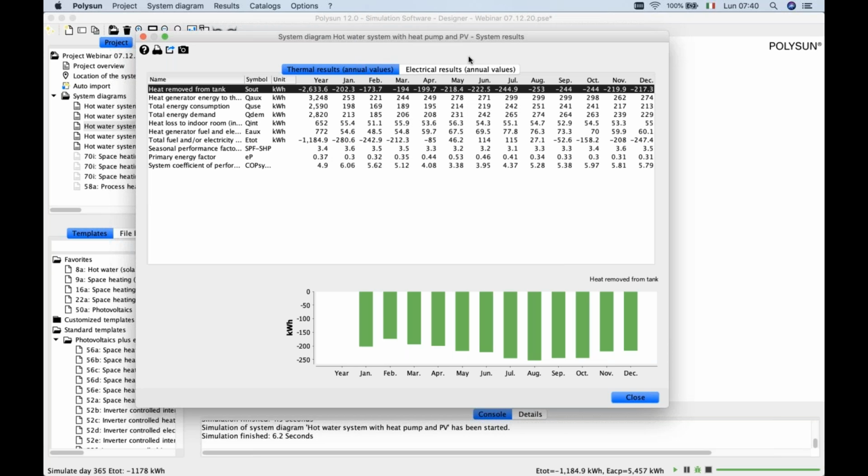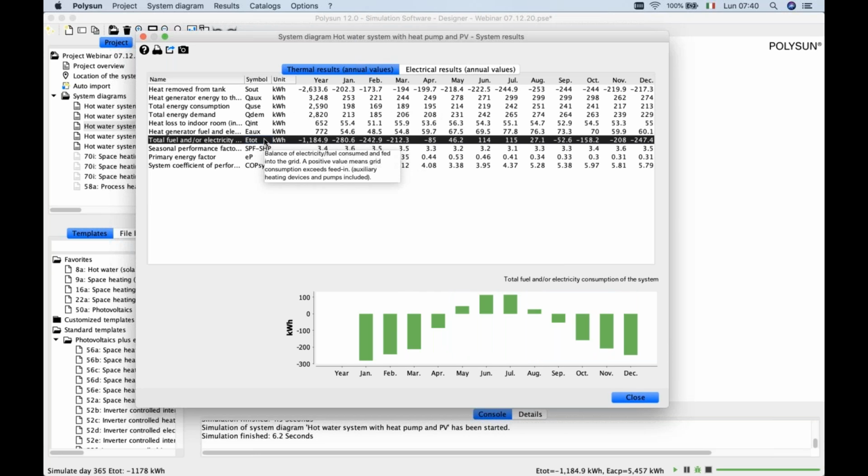And if we look now at ETOT, which is the total fuel or electricity, or of course in this case it's only electricity, electricity consumption, then of course a positive value means more consumption than production, and a negative value, as it is consumption, means of course more production. So we can already see here a balance.